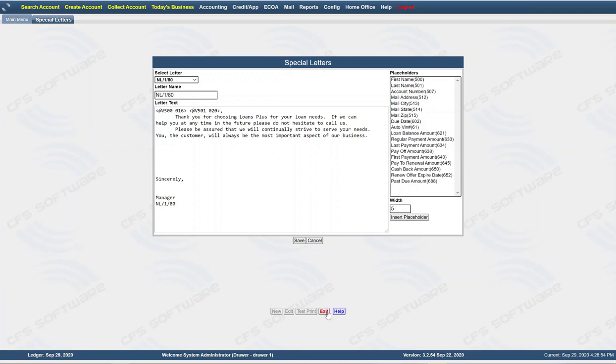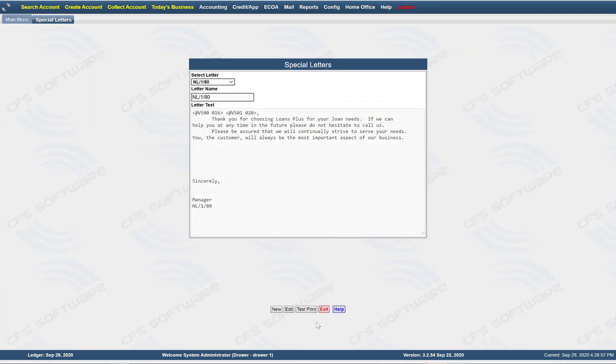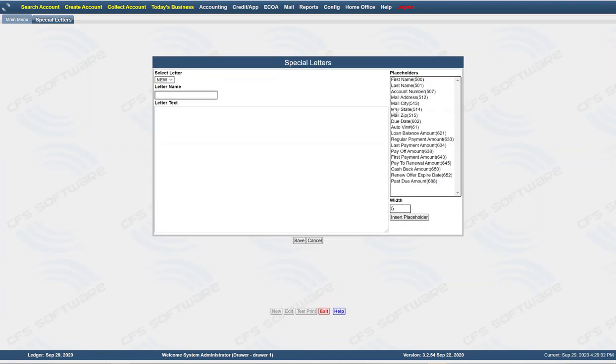So let's go ahead and cancel this letter. Let's do a new letter and show you how to insert this information. Let's just call this a test letter. Let's say we want to add the first name and last name in the letter. So we'll click on first name, and it comes with a width of 5, but first names could be much larger than that. So you might want to put, say, a width of 10 and insert.